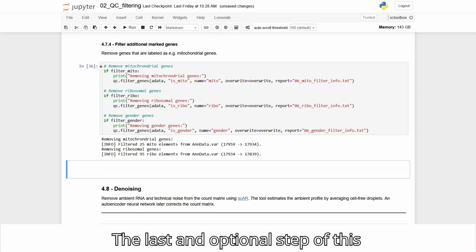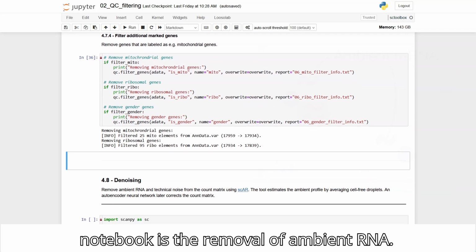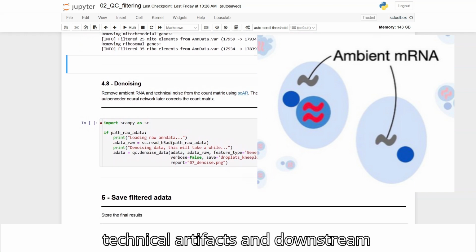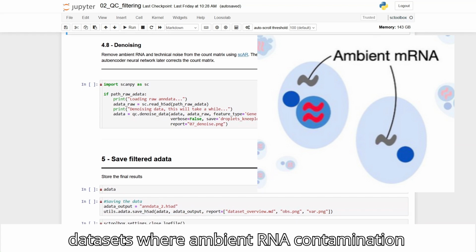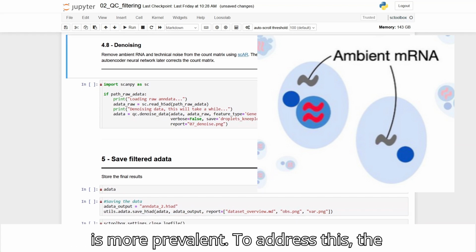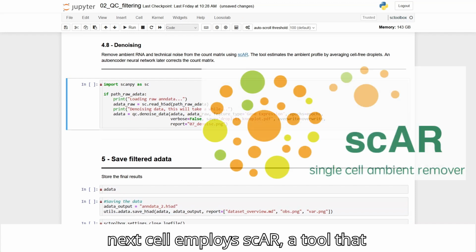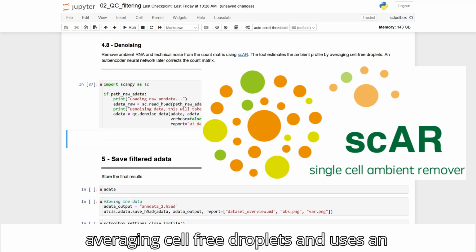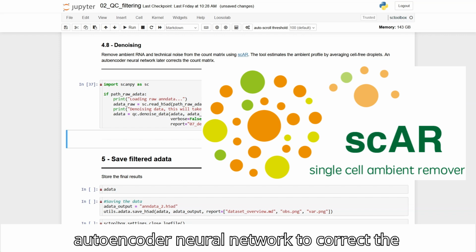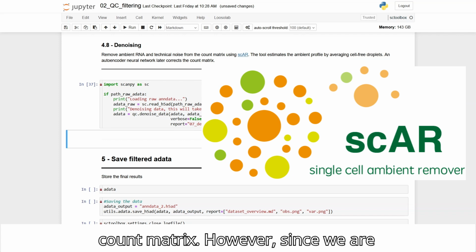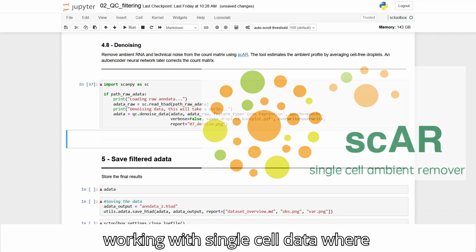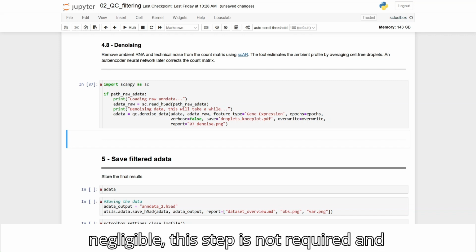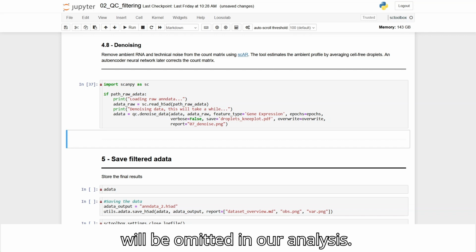The last and optional step of this notebook is the removal of ambient RNA. Ambient RNA can introduce unwanted technical artifacts in downstream analysis, particularly in single-nucleus datasets where ambient RNA contamination is more prevalent. To address this, the next cell employs SCAR, a tool that estimates the ambient RNA profile by averaging cell-free droplets and uses an autoencoder neural network to correct the count matrix. However, since we are working with single-cell data, where ambient RNA contamination is typically negligible, this step is not required and will be omitted in our analysis.